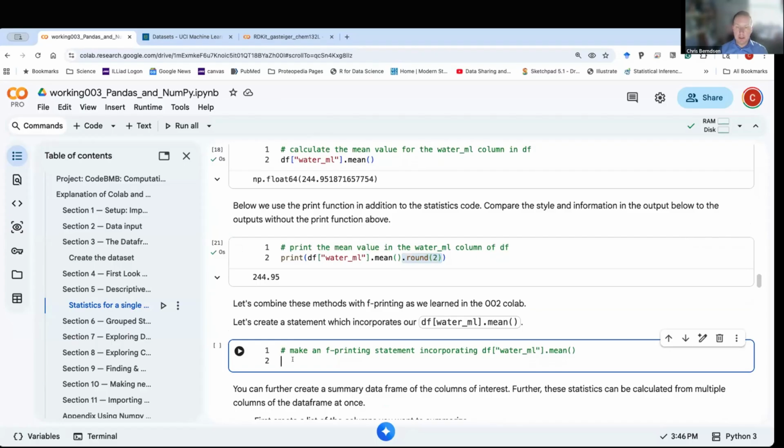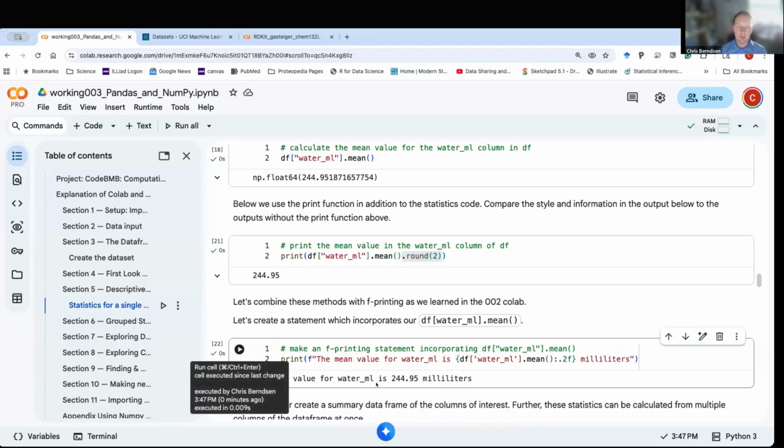And Paul showed you how to make f-strings. So maybe you want to make this notebook something that speaks in more human text, or you want to include the units or something like that. So let's go in here. We can also incorporate these values into print statements. And the AI is telling me what I need to be including in this case. Now, one thing that is missing from this is units. So I'm going to go in here and edit this and say milliliters, just to add that in there. And when I run it, the mean value for watermills is this, and it gives the units in there.